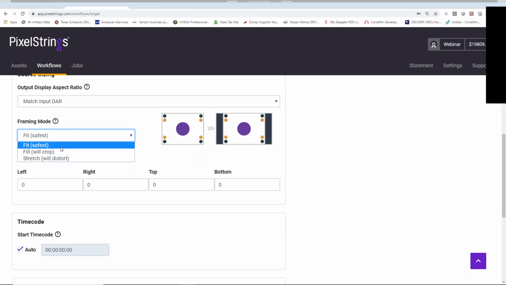Framing mode, this is all about when you're up-resing or down-resing. Do you want to add letterbox, pillar box? Do you want to do a center extraction on the image, or do you want to stretch the image? We always start with the fit. If you're doing an anamorphic stretch, then of course you would do a stretch, and it wouldn't look like that. It would look normal. So it all just depends on what you want to achieve, but we give you those 3 options.